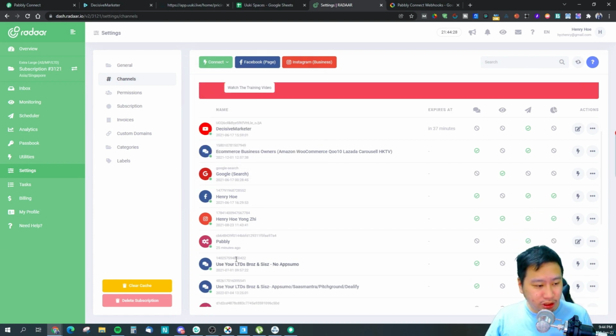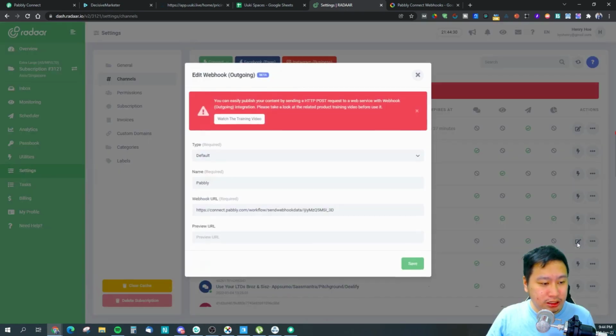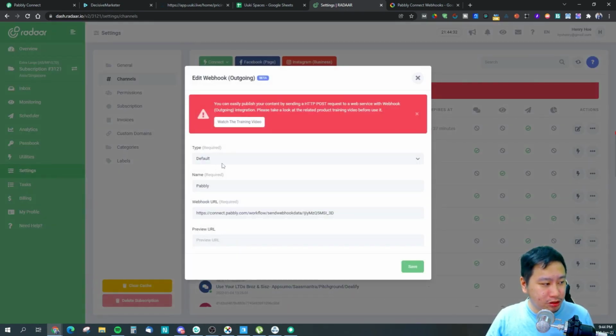Okay, so what you want to be doing with webhook outgoing is you want to set this up this way. Just make sure the type is default. Then you can put in the name that you want. Maybe call this Radar to Pabbly to Uuki, whichever it is. Just name it in a way that you understand.